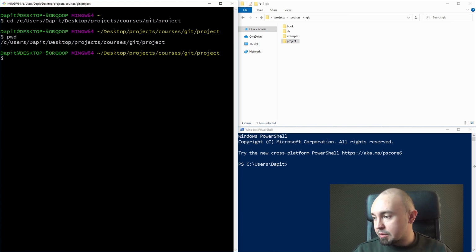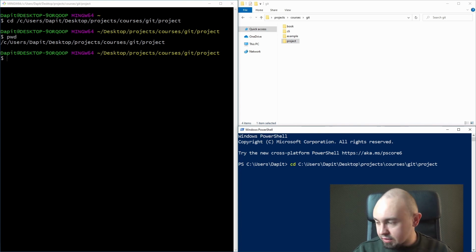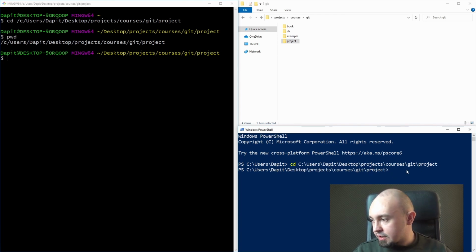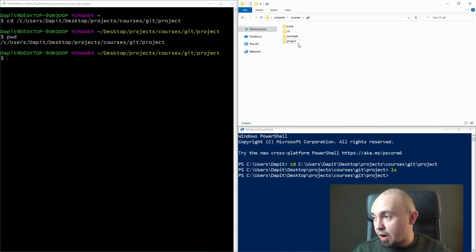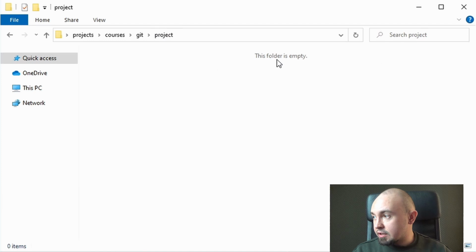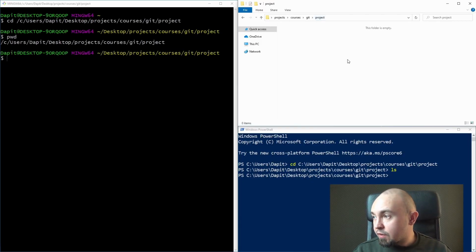And I want to do the same in PowerShell. cd, and then drag the folder to the PowerShell, press enter, and you can see we are in the same folder as well. Let's type ls to see if our folder is empty. You can see there's no output for that command, so that means that our project folder is probably empty. But let's check it in our File Explorer. I just opened the project folder and you can see this folder is empty. So we will work in this folder making our first repository.